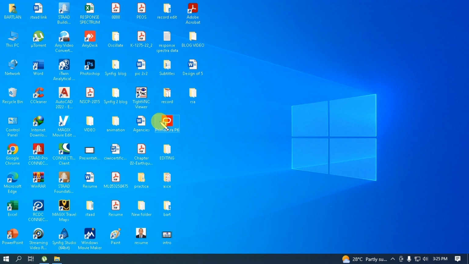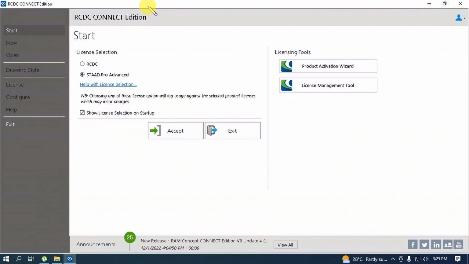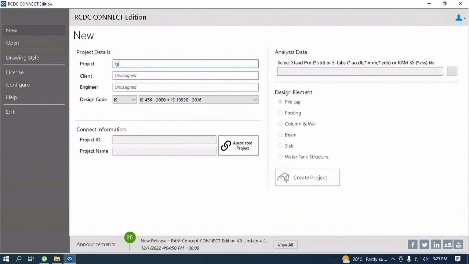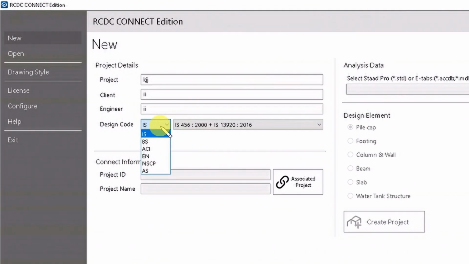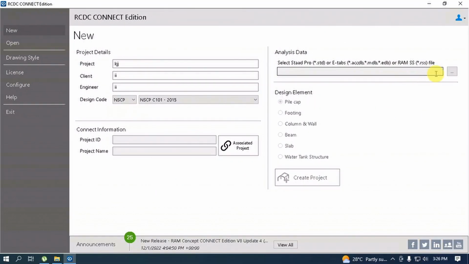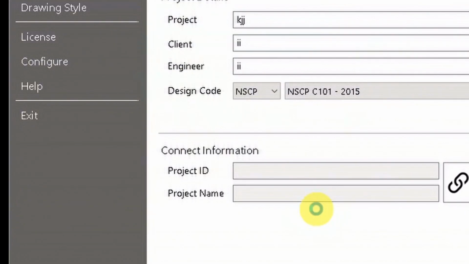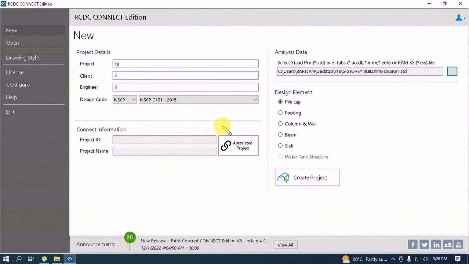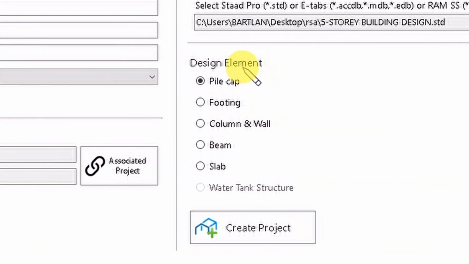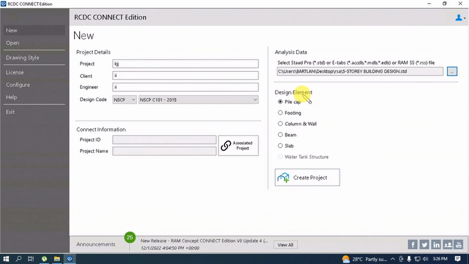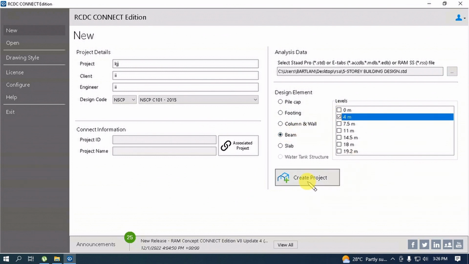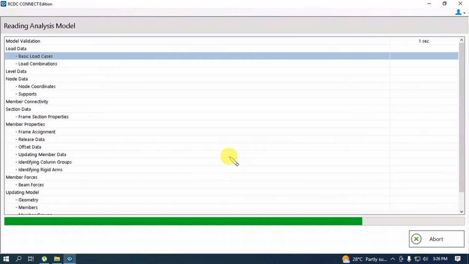Now let us open our RCDC software. Our design code here is in the drop-down menu. Select NSCP. Browse. Desktop. RSA. Open. In the design element, let us take a look at beam first. Let's go to 4 meter level first. Then create project.